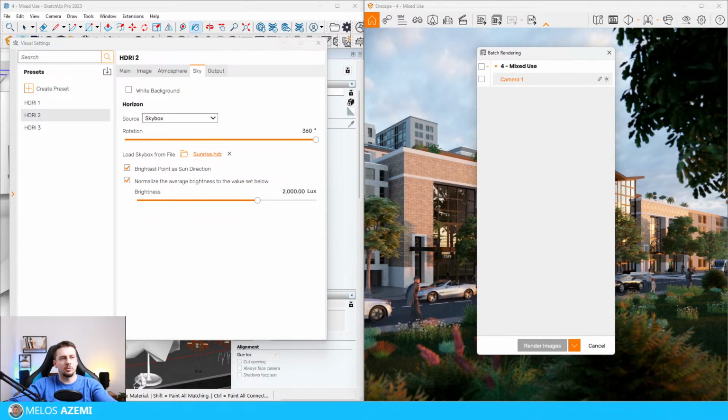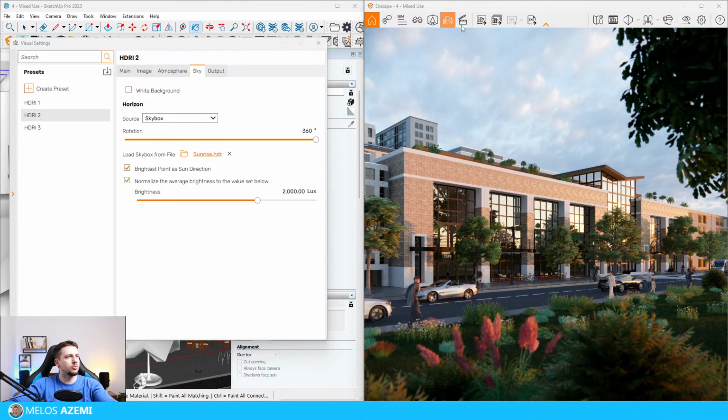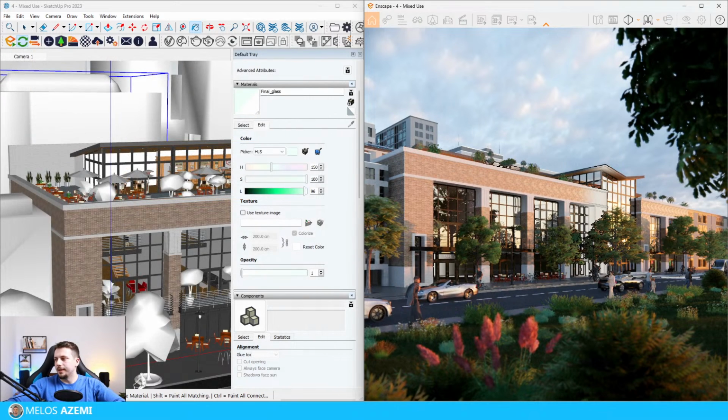Just for the sake of the comparison, I'm gonna do 2 renders. One of them is gonna be with HDRI 1 and one of them is gonna be with HDRI 2. And we're gonna test them out.